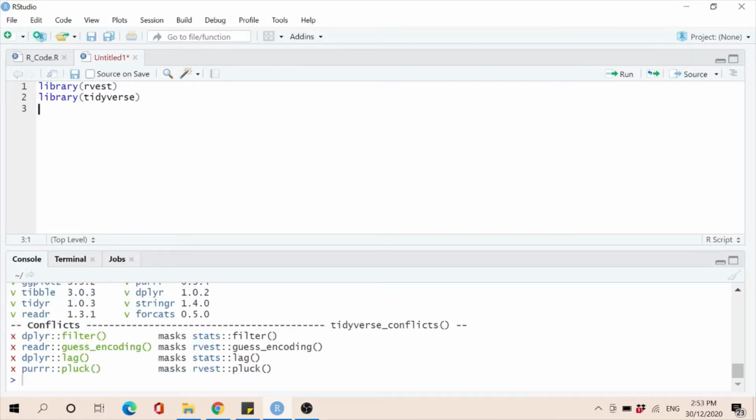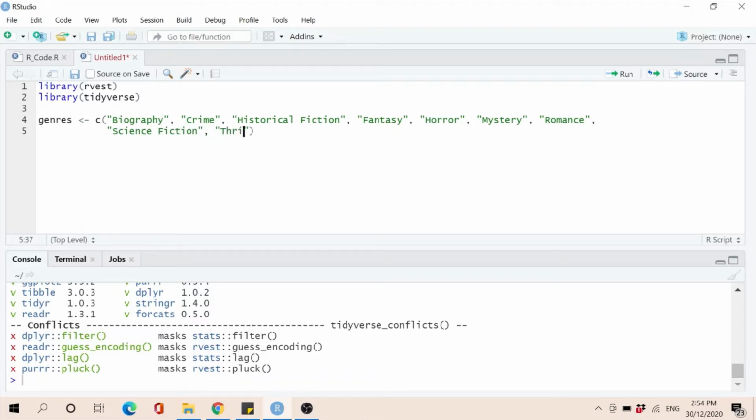So now that we have loaded our libraries, we can start with our web scraping process. We're going to scrape the 50 most popular books from the Goodreads website based on 10 different genres. So let's first create a vector containing the list of genres that we are interested in looking at. The ones that I'm interested in are biography, crime, historical fiction, fantasy, horror, mystery, romance, science fiction, thriller, and young adult. So these are the 10 genres that I'm interested in looking at.